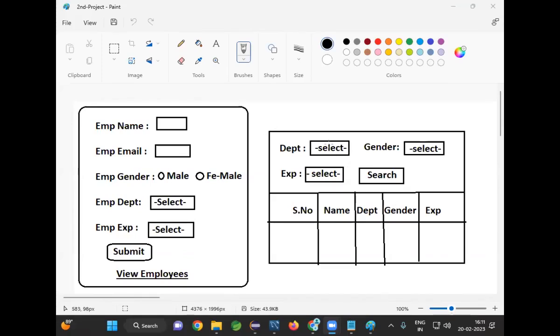I may filter by using department or by using gender or by using experience. Without selecting anything, if I click on the search button, then we should be able to get all the records from the table. This is not a new requirement. We already implemented that in JDBC. At that time, we took the data from the keyboard. Now we are taking the data from a web page.